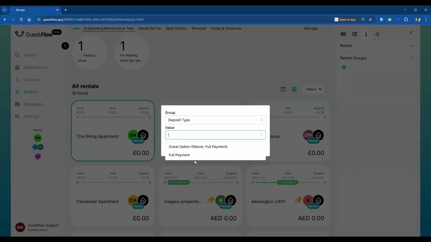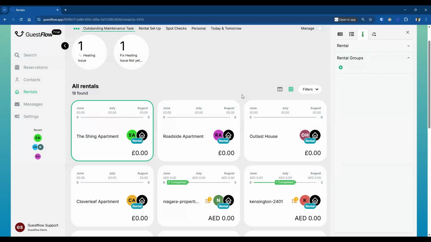So it can be a full payment, a waiver, or a pre-auth. On this demo account, I don't show the pre-auth option, but if you will need that pre-auth option, we can definitely set it. Okay. Now, for example, you would be choosing full payment for your deposit type, and you just need to hit on save.